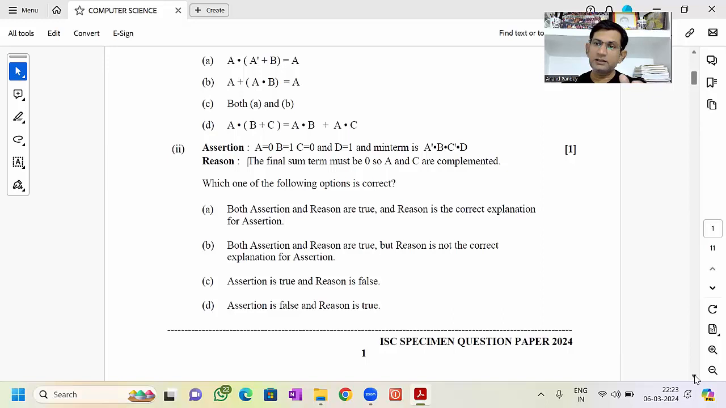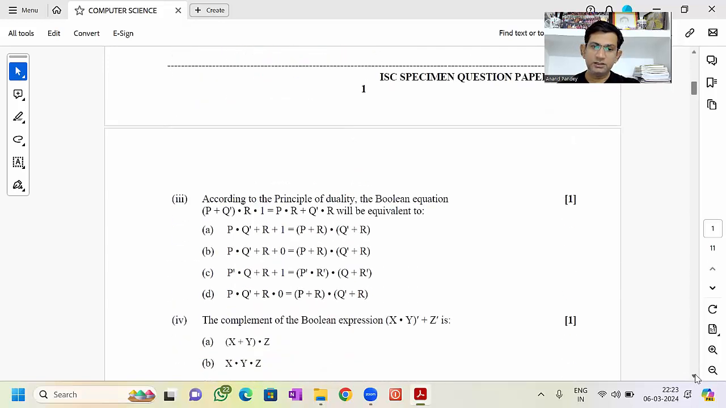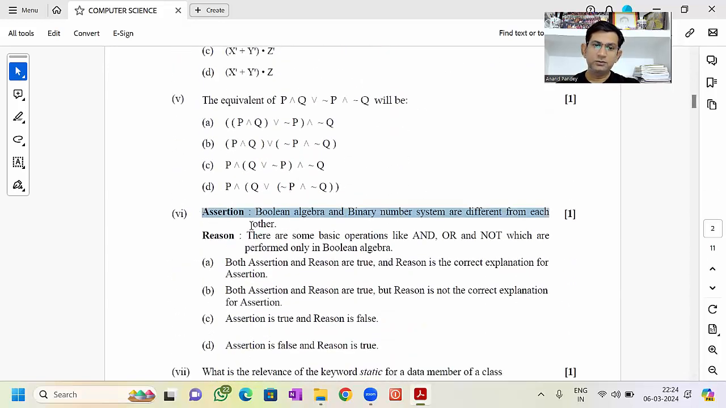So the new thing the council has introduced this year is this type of question, and there will be 2 such questions. You can see this question number 2, and one more at 6. 2 such questions will be there. This new thing they have introduced from this year.